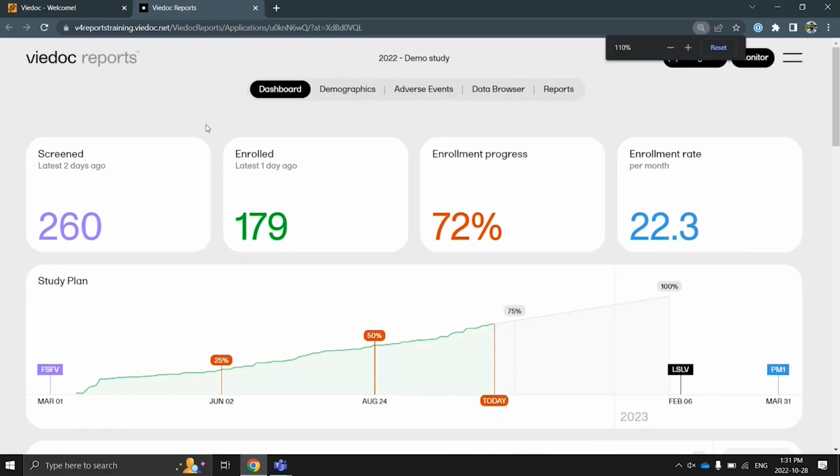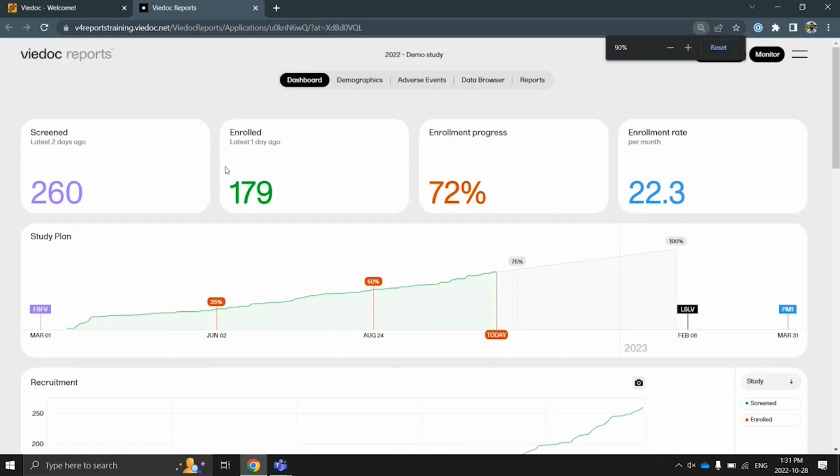So opening Viedoc Reports takes about 30 seconds to load, but we land here on the dashboard. And I'll scroll out on my screen ever so slightly so we can see some more information all in one place. At this point, I can see screened, enrolled, enrollment progress, enrollment rate. My study plan and actual subjects enrolled in my study. So the green actual numbers, we see where we are today.